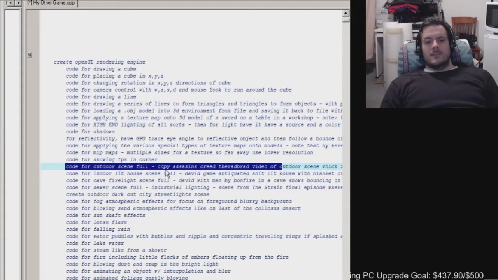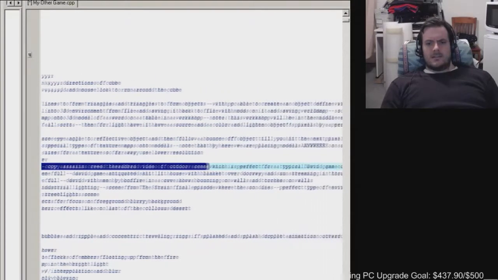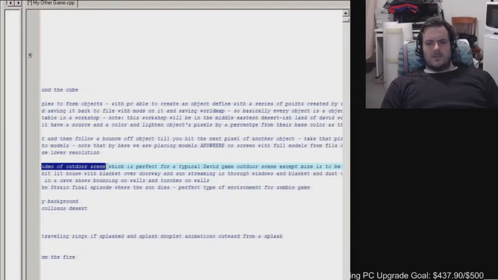Code for outdoor scene full. So at this point, I've got all the tools I need. I'm going to make a full outdoor scene. And I'm going to copy Assassin's Creed, the Rad Brad video on YouTube, which had a really cool outdoor scene, which looked like the same type of setting that my David game would have in an outdoor world. And I also had another outdoor scene I could pull from.